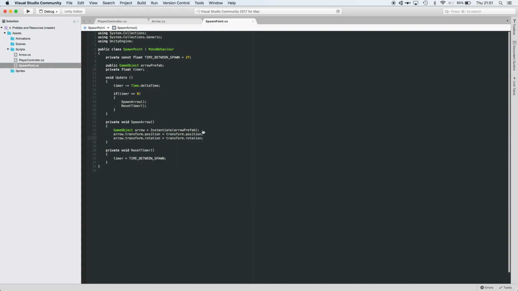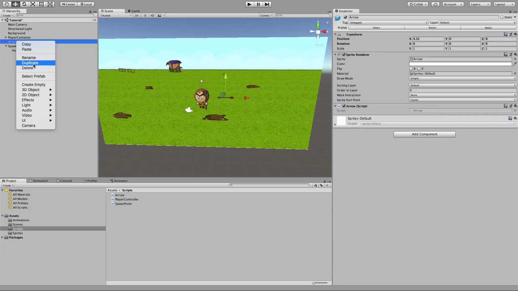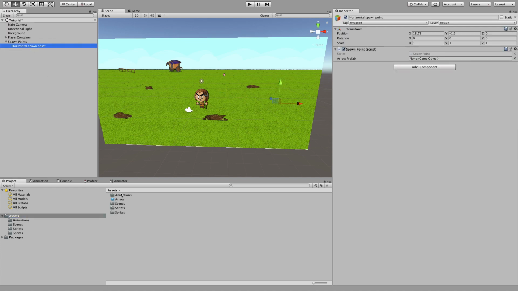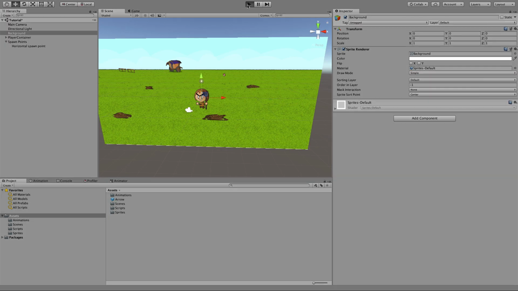If we just try that out, we can delete our arrow prefab from the scene because it's not needed. Now it's inside the project. And then on our spawn point, we can attach this arrow. If we click play, we've got an endless stream of arrows coming from our spawn point every 2 seconds towards our player. Cool. But we just need to do a little bit of cleanup now.